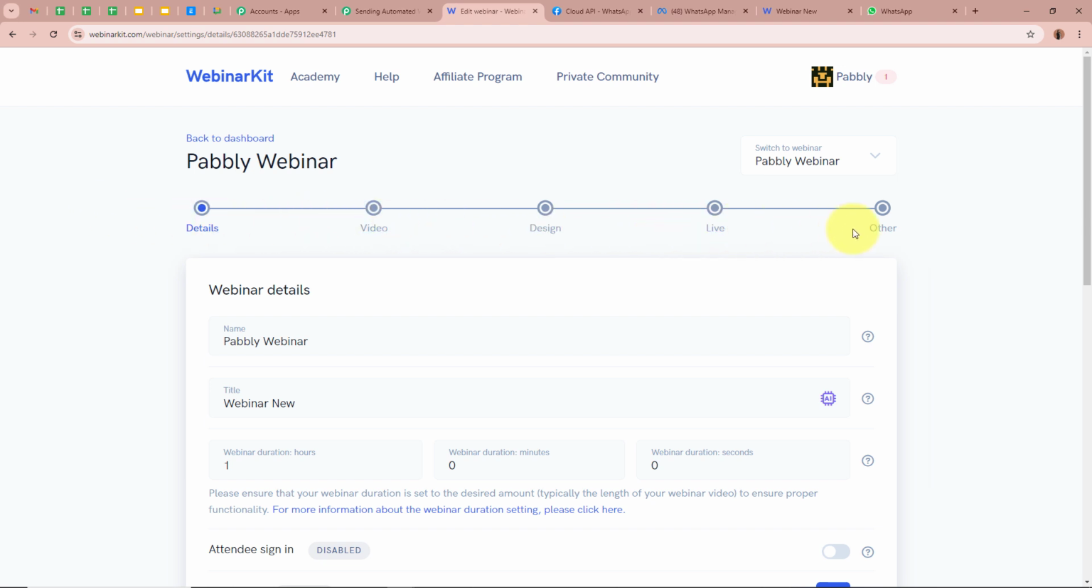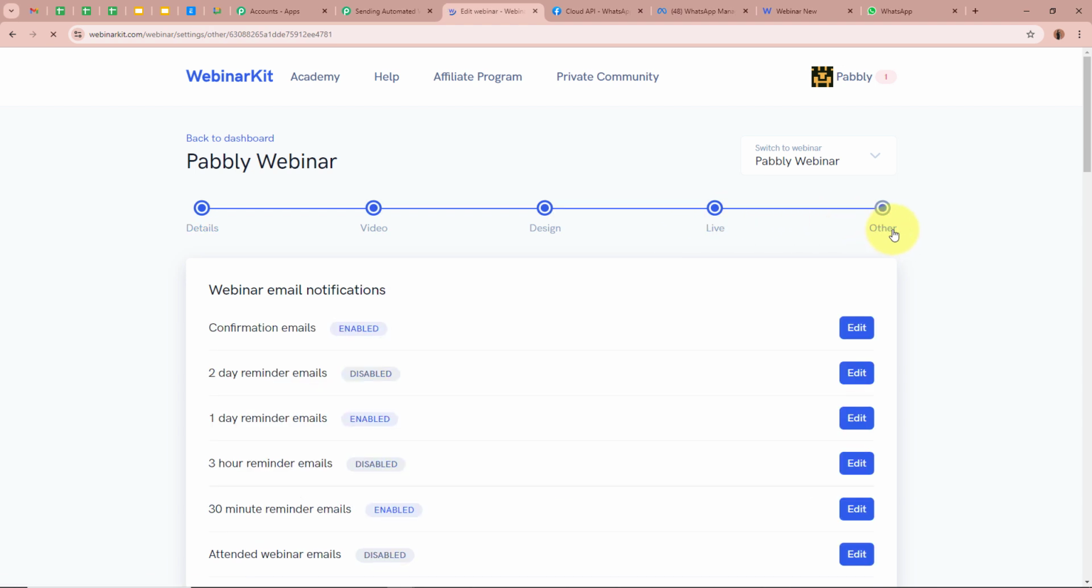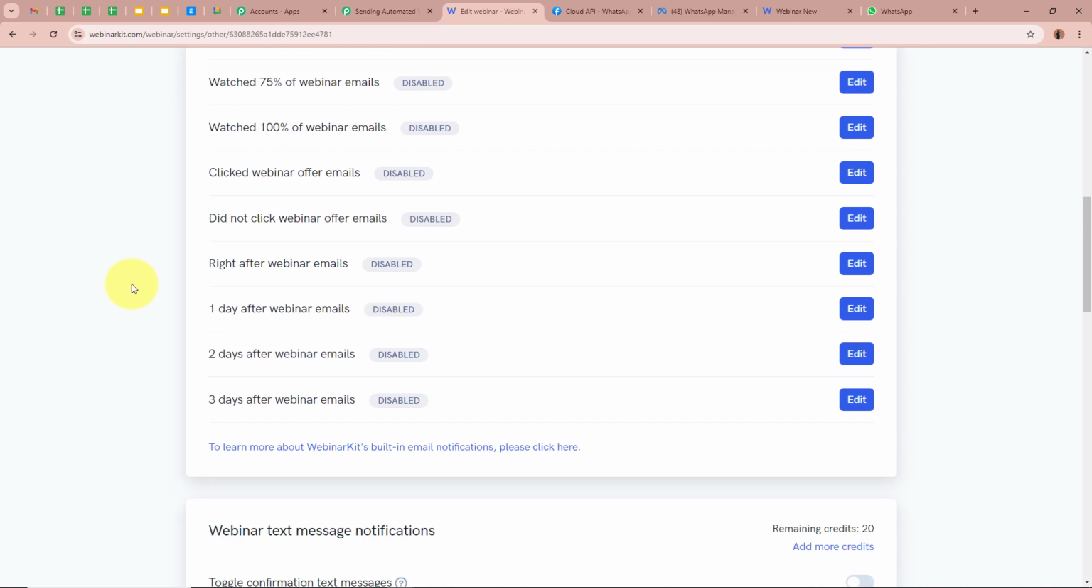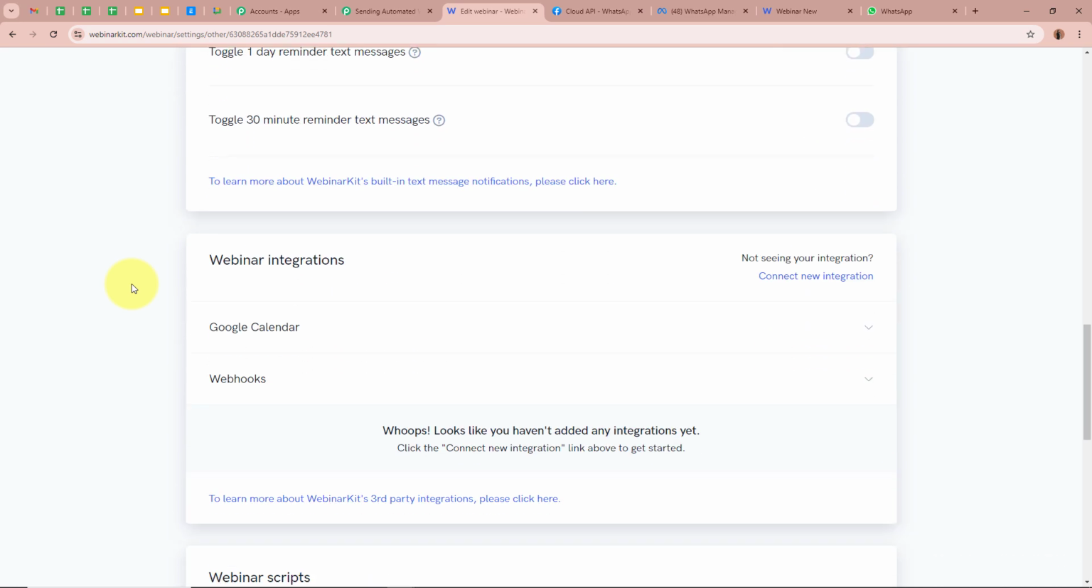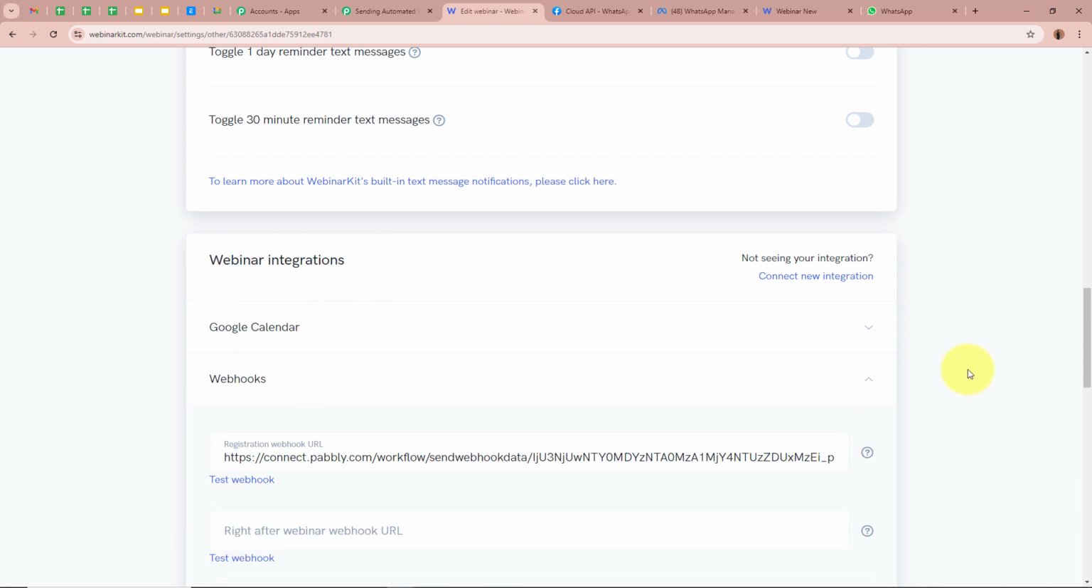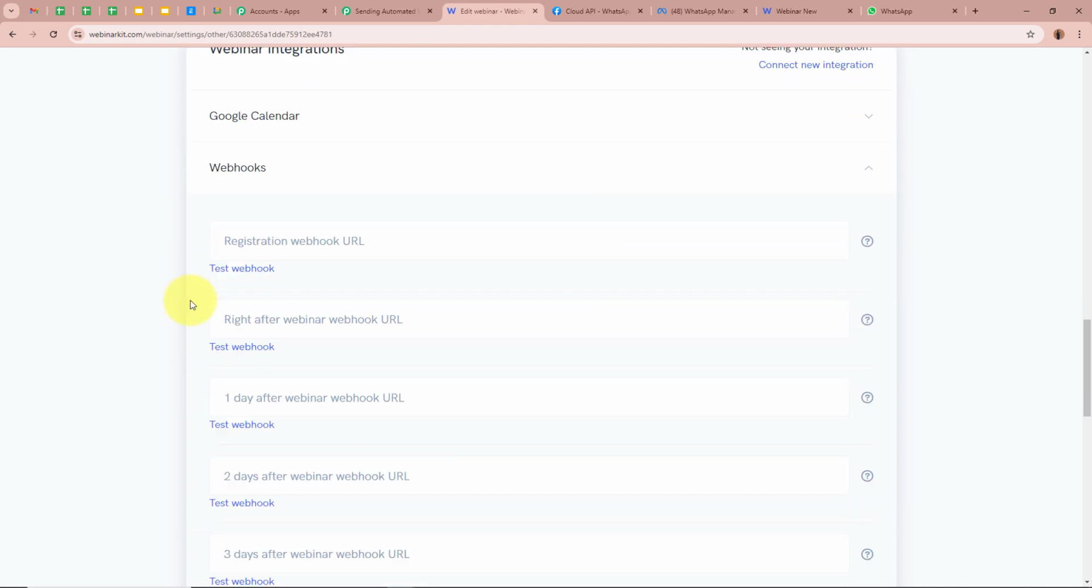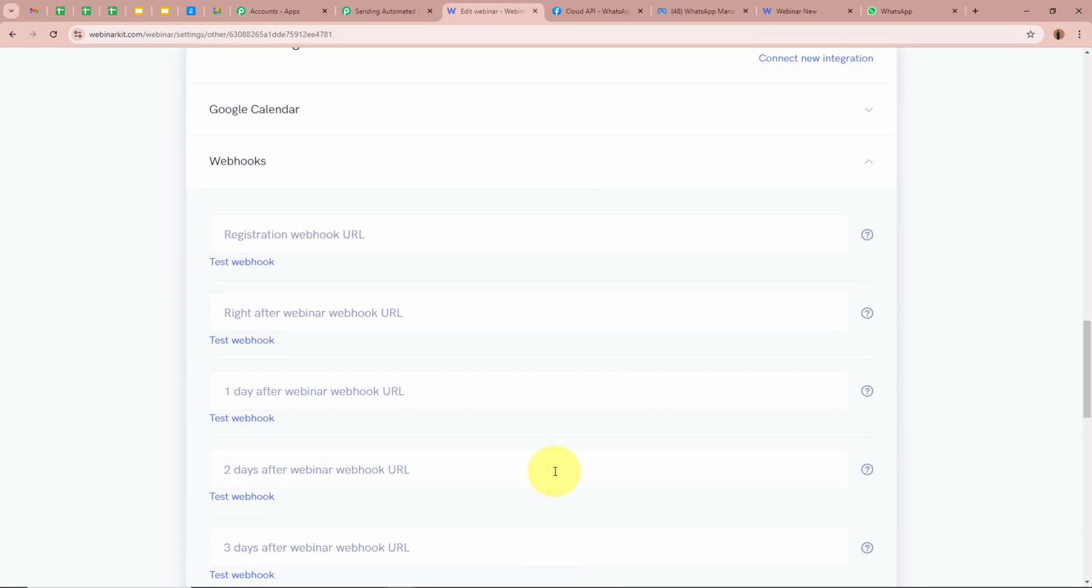Over here you can see this dashboard. In this bar, you have to click on this other button right over here. As we do that, if we scroll down, you can see that under webinar integrations, webhooks is provided. We're going to click on this arrow. As we click on this arrow, you can see there are multiple test webhooks provided to us.